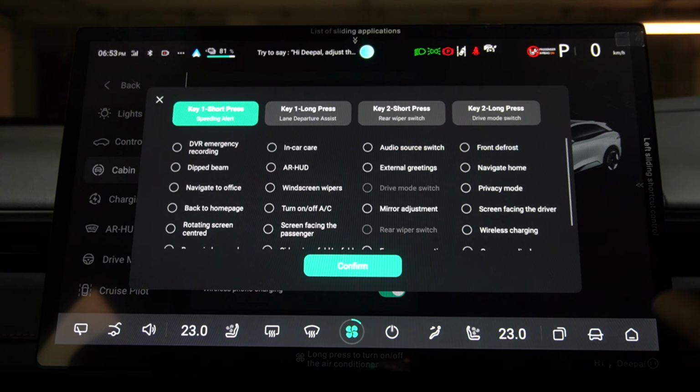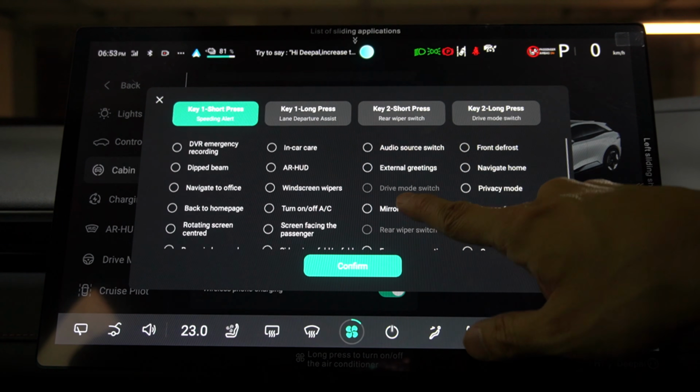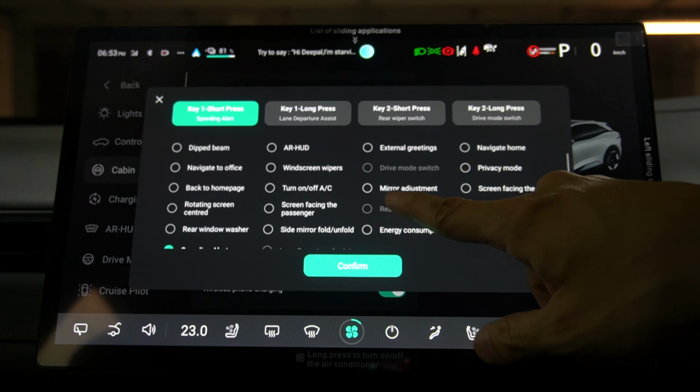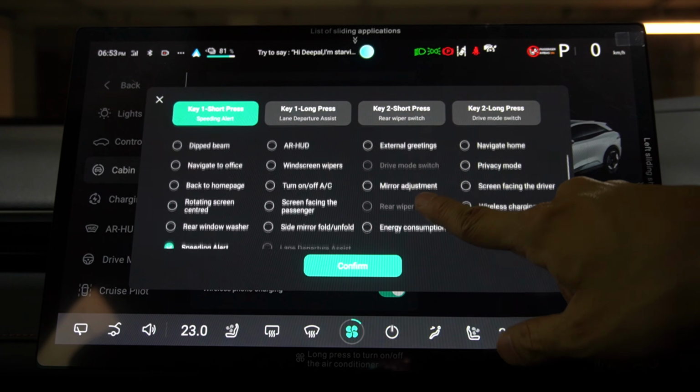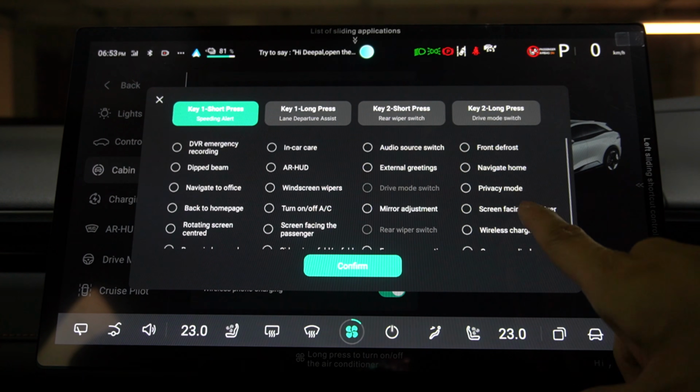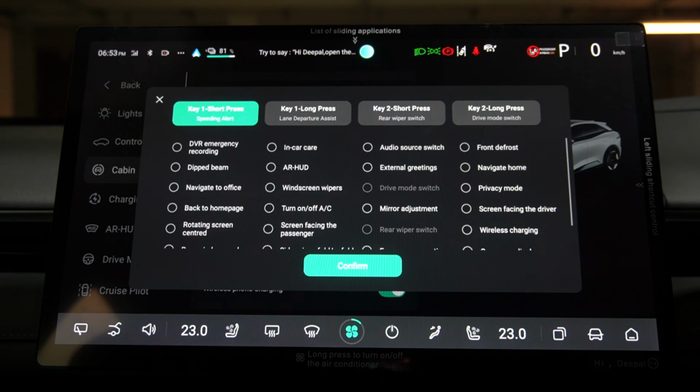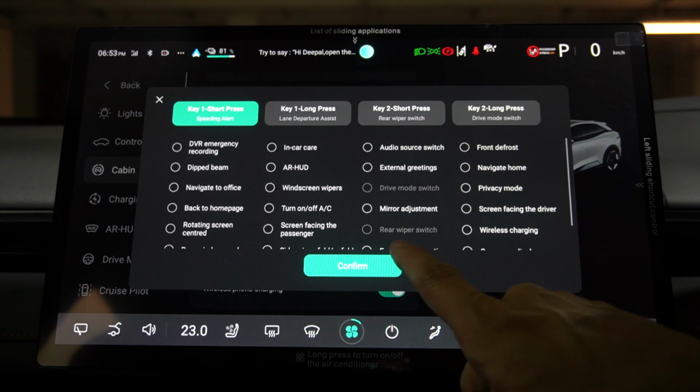I think they understood the fact that there isn't any stalk. This customizable key kind of makes do and bridges the gap, right? So there's quite a bit of stuff that can happen here, from HUD to windscreen wipers, turning on and off AC, mirror adjustments. Yeah, there's quite a bit of stuff here. I thought this was very, very nifty. Essentially, you get 4 additional buttons that you can customize accordingly, just to make up for those who still like that whole button concept and you don't want to do a touchscreen all the time. So yeah.